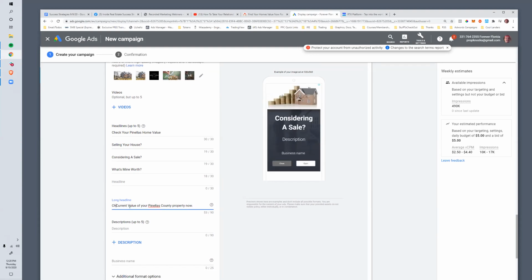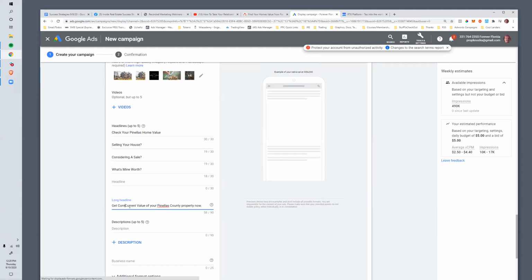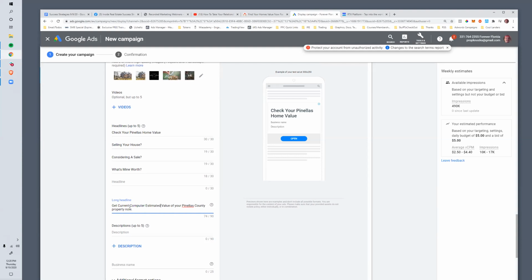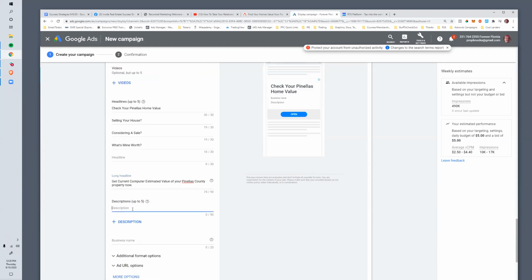Just going to make this get a current computer estimated value. I get so worried about like using the word value. Somewhere in real estate school or somewhere along the line that, you know, we have to like be careful about that appraisal thing. I think it's just in my head somewhere. So I'm calling it computer estimated value. Okay.